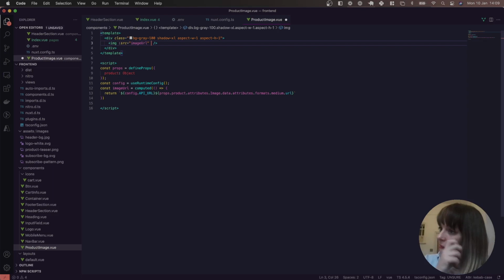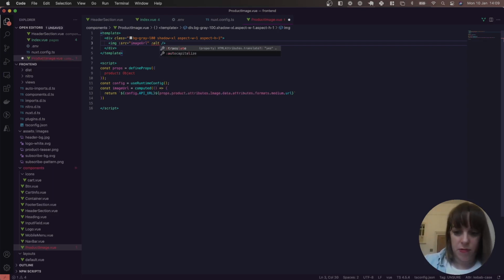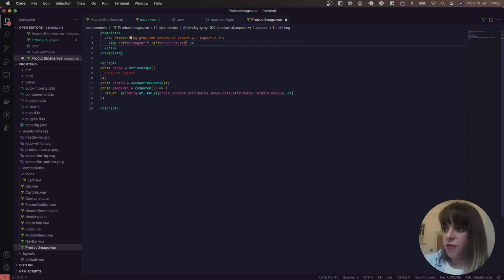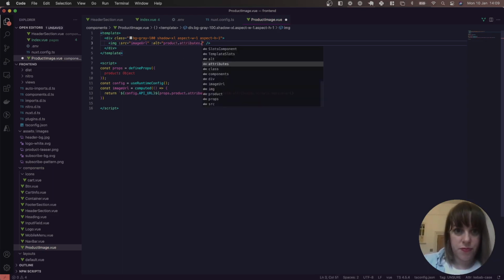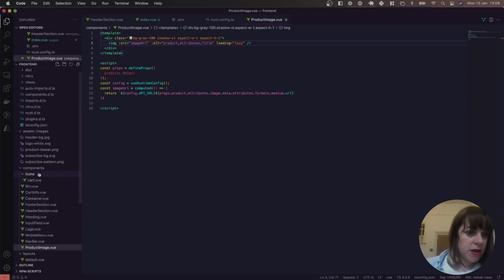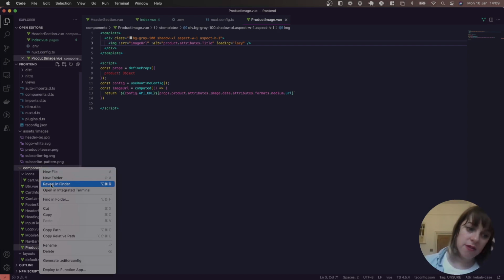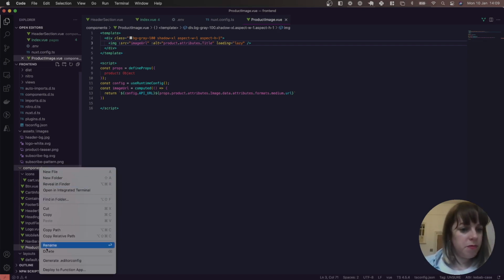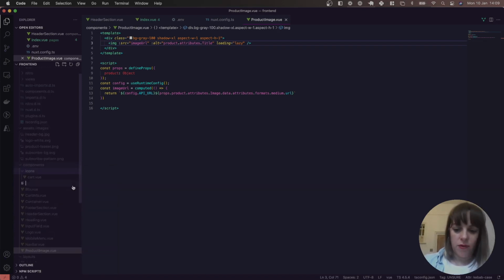And then let's add an alt as well for best practice. We'll just have that as the title. Let's make it lazy load. So now we're going to create the product teaser component, which will then use this image component in. So create a new file, call it product teaser.